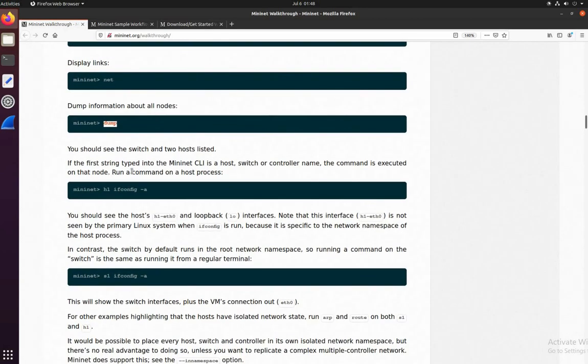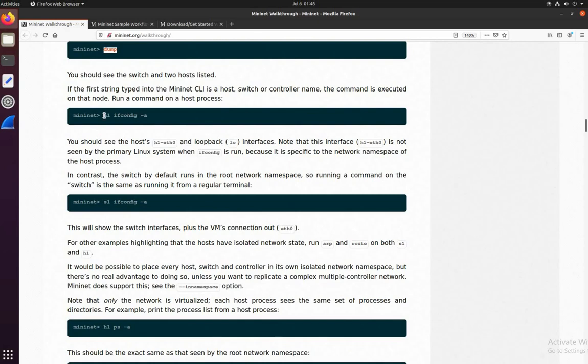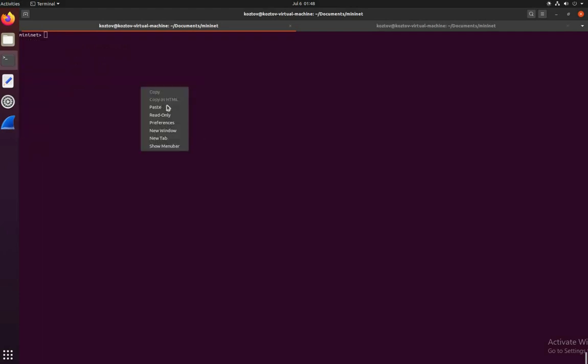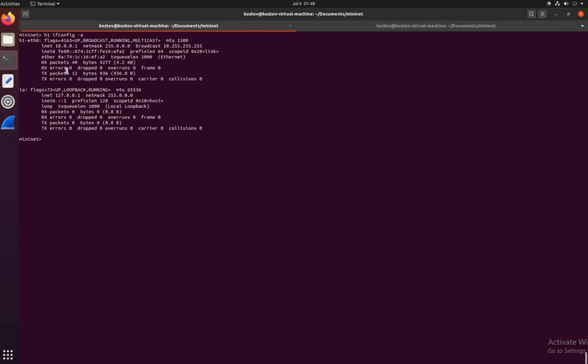Yes. Then if the first string typed into Mininet is a host, switch or controller name, the command is executed on that node. Run a command on a host. So what it says is, if you mention a particular node at the beginning of a command and then use commands like ifconfig -a, then this configuration will run with respect to H1. If we copy this, clear the screen and paste it here, the information that you see is with respect to H1.